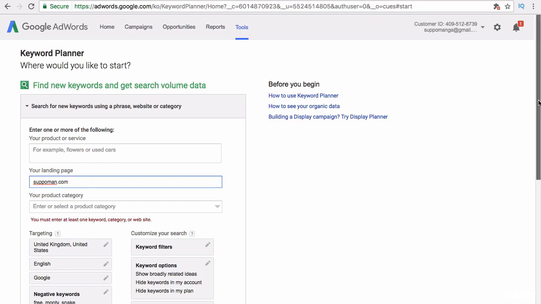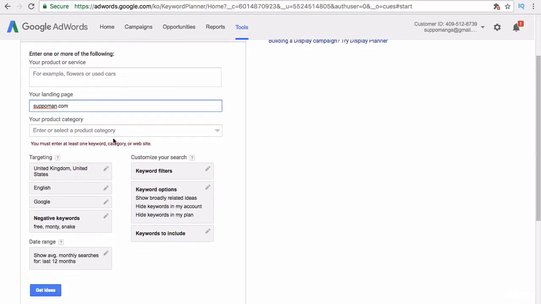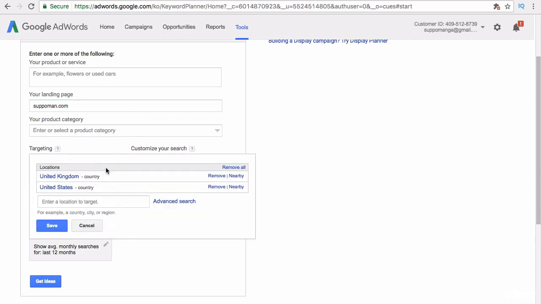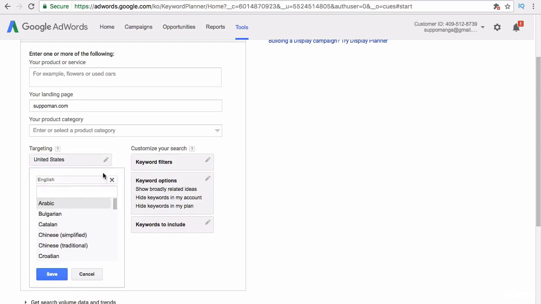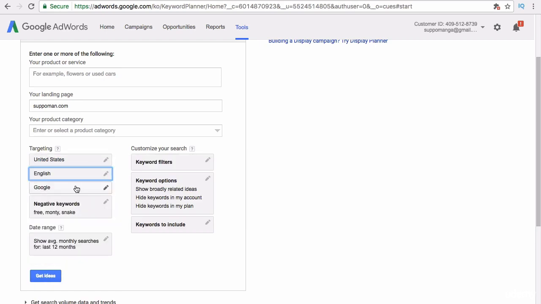Now we've got that as a source for finding the keywords. Now we are going to search for United Kingdom, United States. These are the two countries that I advertise in. I'm going to remove United Kingdom for now, and just put United States. We're targeting English-speaking countries.